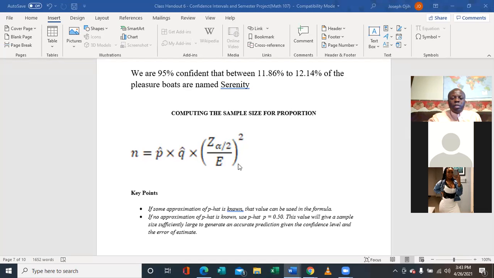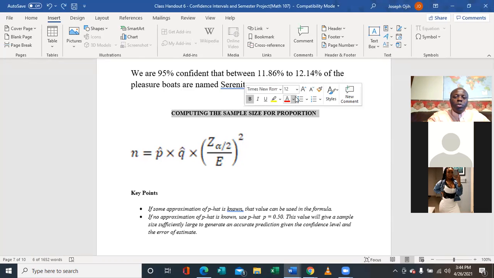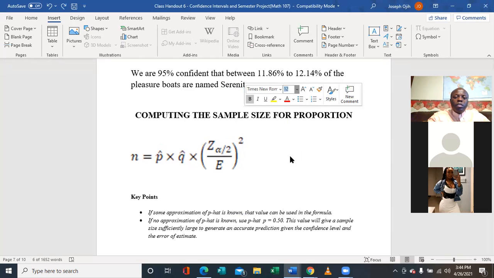We are trying to use it to estimate the true population sample proportion. p hat, then q hat we get by 1 minus p hat, times z alpha over 2, which is the critical value, divided by the error squared. And the answer you get from this, you round to the next whole number. Like I said, this is the formula we use for computing the minimum sample size.